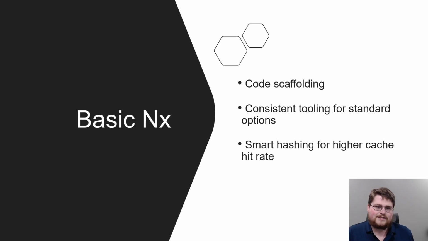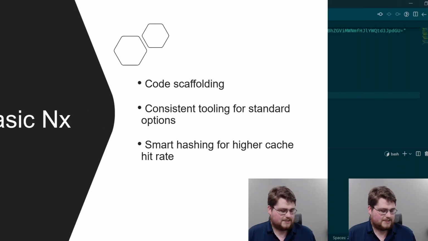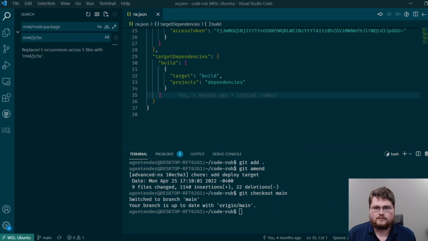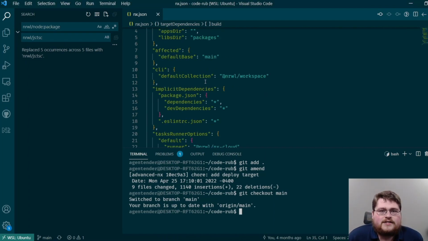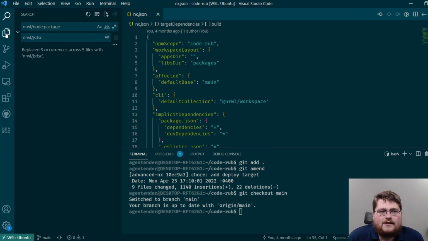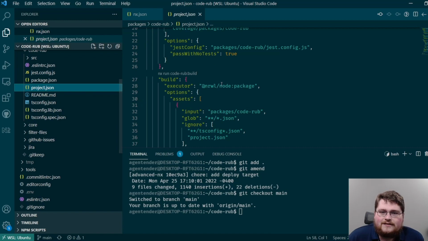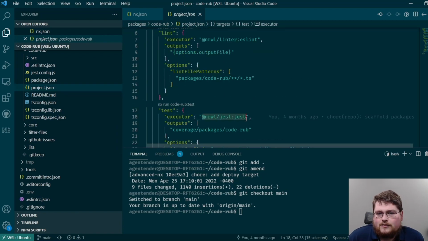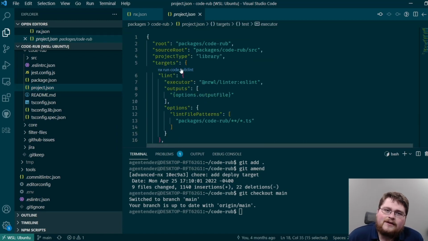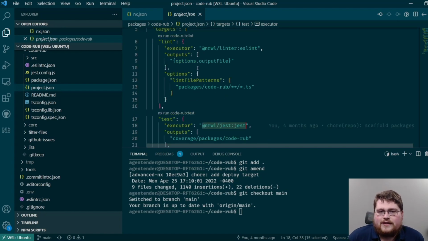Looking at our sample project, this is where we are right now. So when we pull this up and we look at our main branch, you can see we have our nx.json file. We have project.json files that specify narwhal jest for that. And we end up with a few different things here.